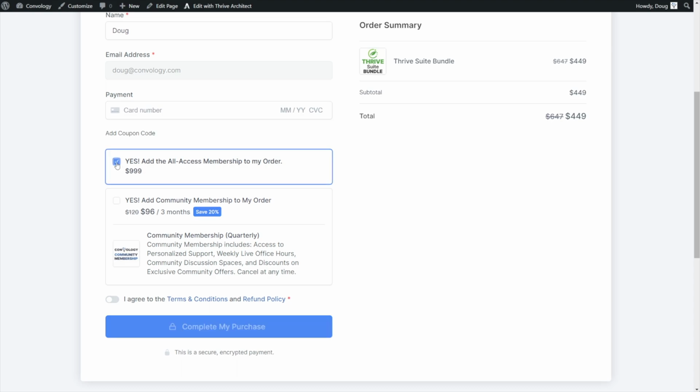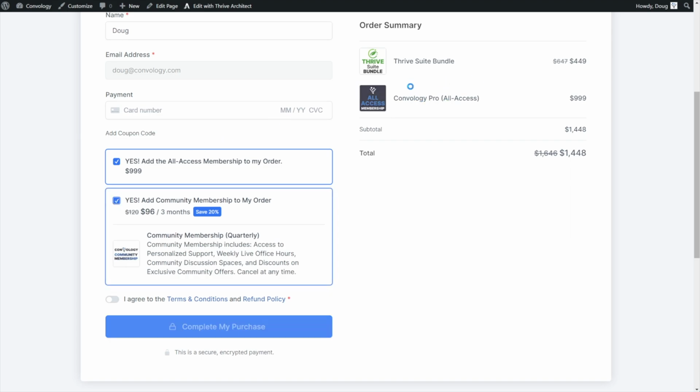So you can see if I were to check the box on both of these options, both of them would appear here on the right-hand side, be added to the subtotal and the total. And what's so cool, like I mentioned in the beginning, once these products are purchased, any automations that I have for the main product, the Thrive Suite bundle, would fire. Any automations that I have for Convology Pro All Access would fire. And any automations for the community membership would also trigger and happen in the background, all simply because they are SureCart products added to an order and purchased.